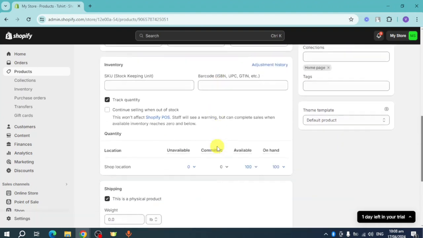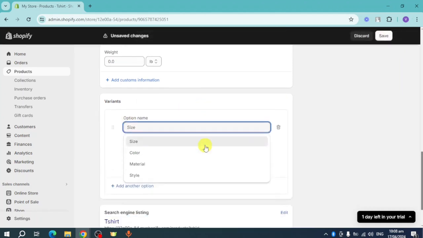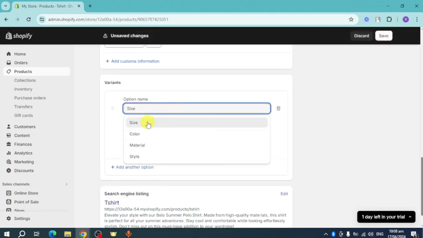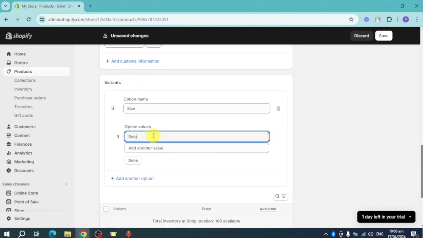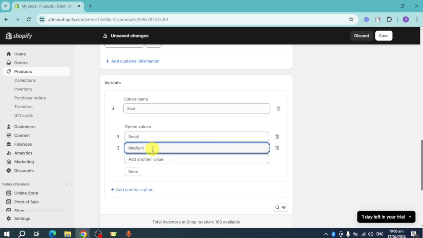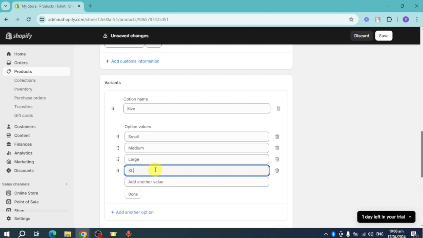If you want to add a variation, what you can do is see here the variants. Just click on this variants right here, click on this plus icon, and you can put in option names. For example, let's put in an option for size. Let's put in a value for small, then add another value for medium, and also another value for large, as well as XL right here.